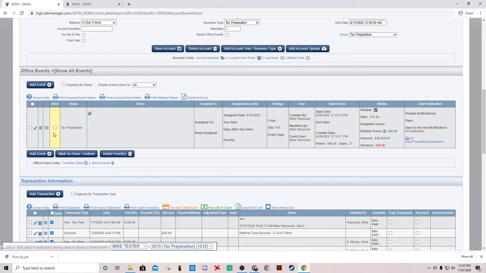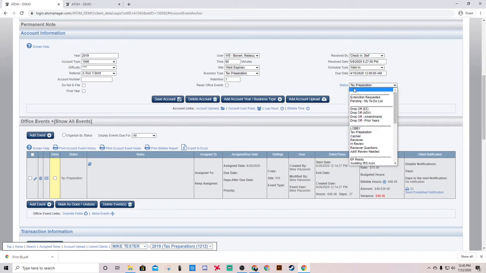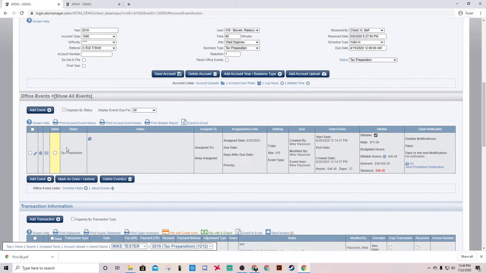This done column is just a way that you can click this and mark it as done. For a business type like tax preparation, you wouldn't want to just do this. You'd want to either move them through the workflow using our status dropdown or this add event button. We then have our status column that just tells us what event status they're in.